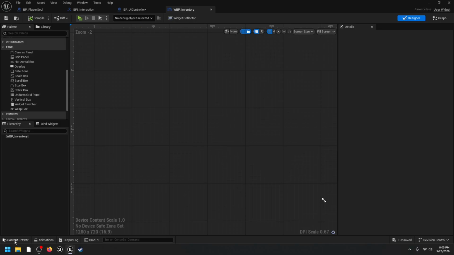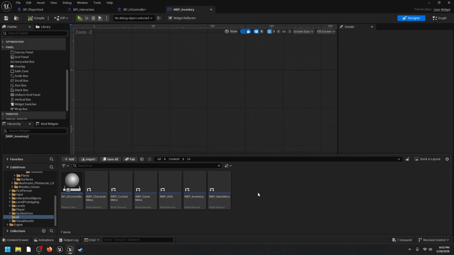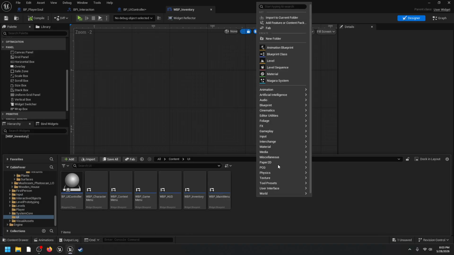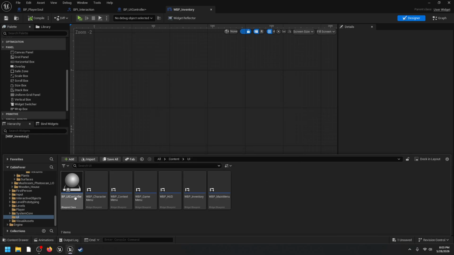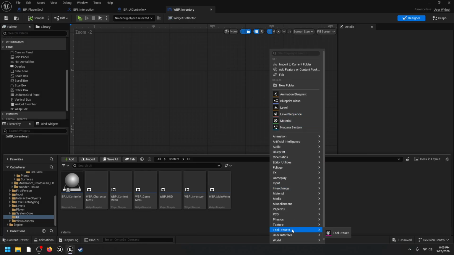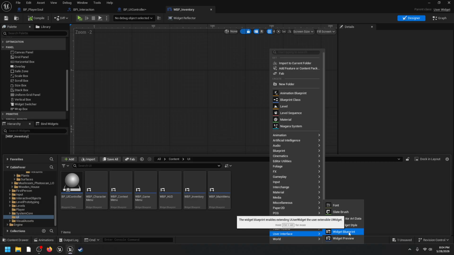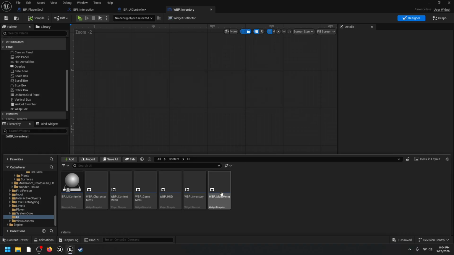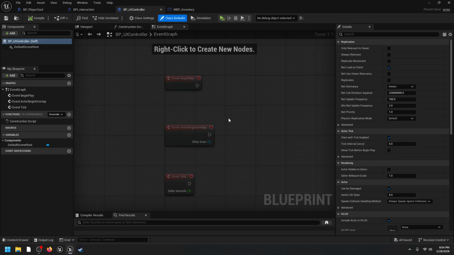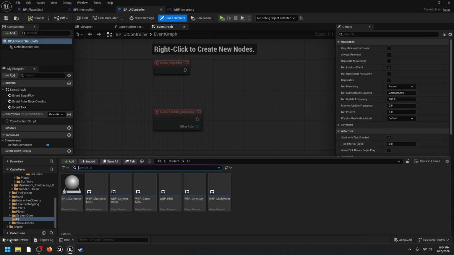Okay, so one of the things I did was I made a UI folder in my game, and then I right-clicked here, went to Blueprint Class, Create Actor, named it Blueprint UI Controller. I also have a widget blueprint, a user widget, named it inventory. Got that open. Got the UI controller open. The UI controller is going to have an interface.